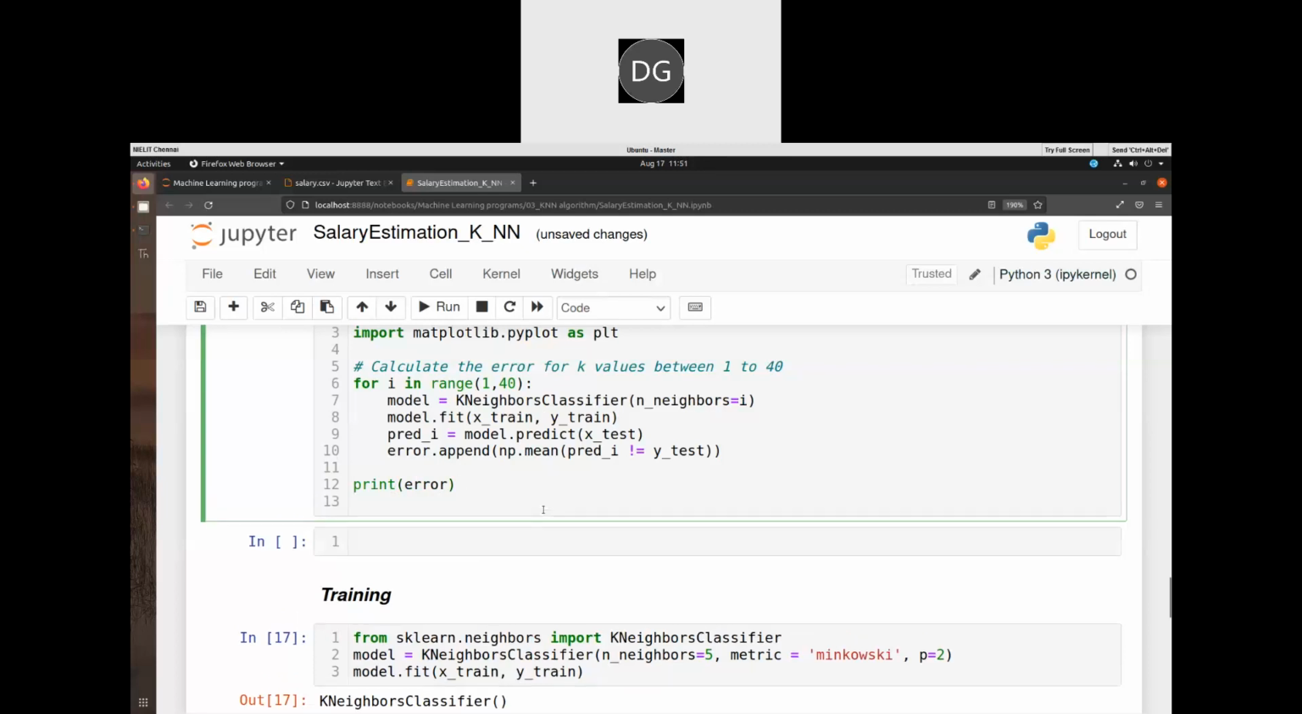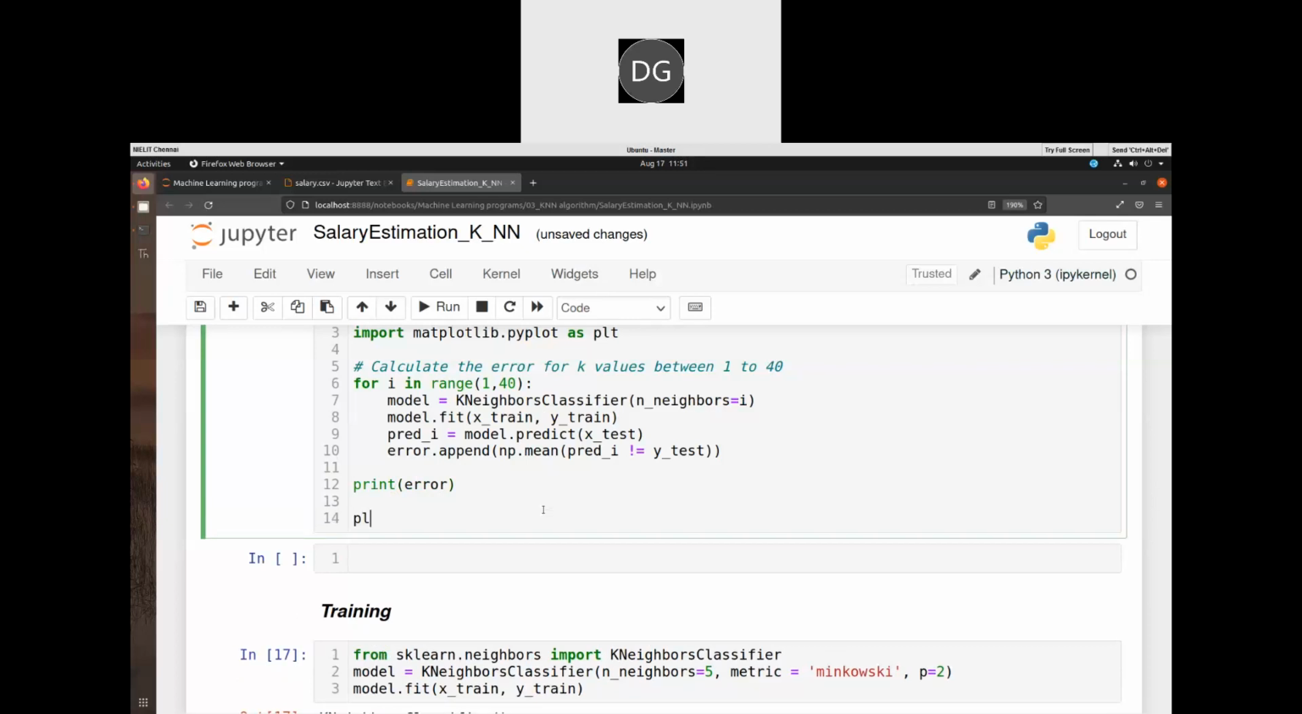Okay, then I have to plot the graph, right? So here in the plotting, we are having one method called figure. Using this figure, we can set the width and height of our graph. For that, we have to give the figure size.